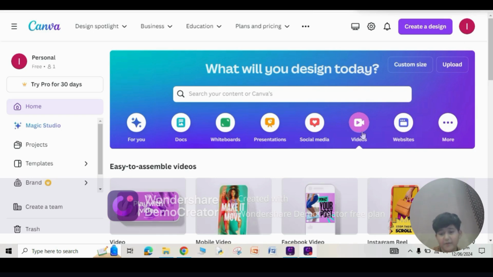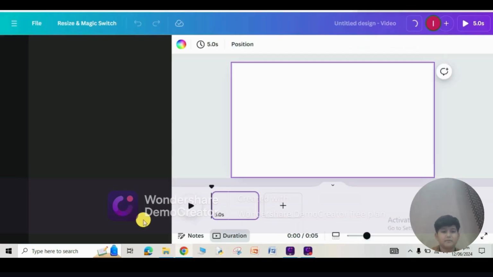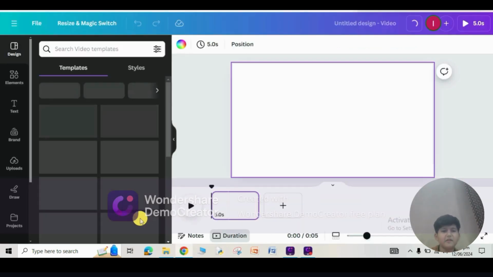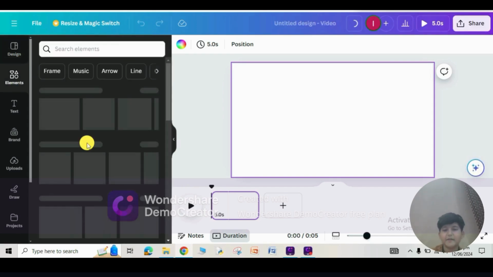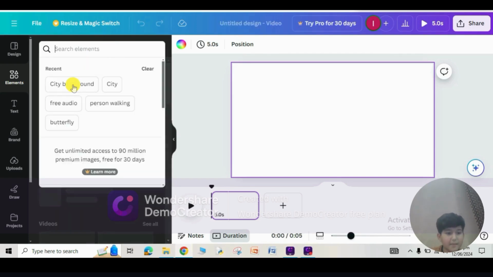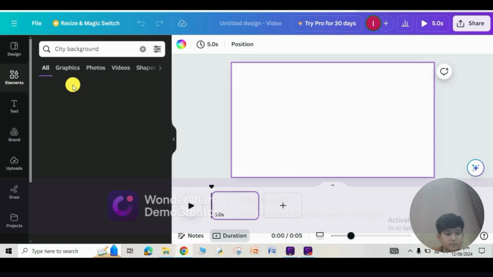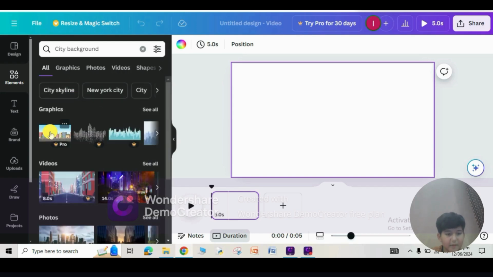We are going to go on videos and click on the first option. The interface you will see will be like this. Just go on elements. I would like a city background with a person walking across the street, so I will go on city background. I like this background, so I will click on it.